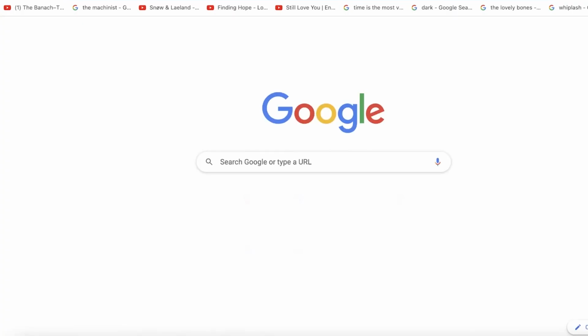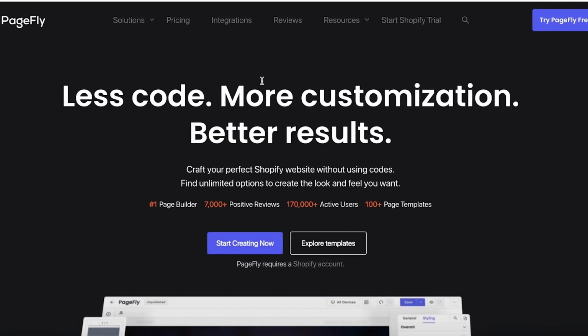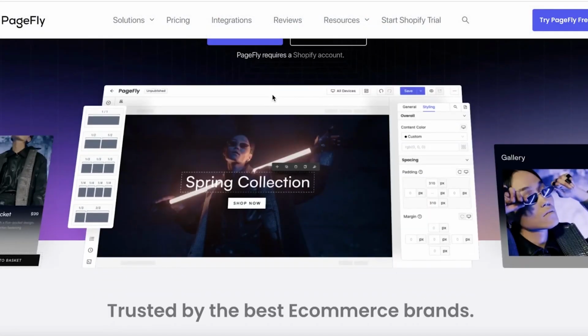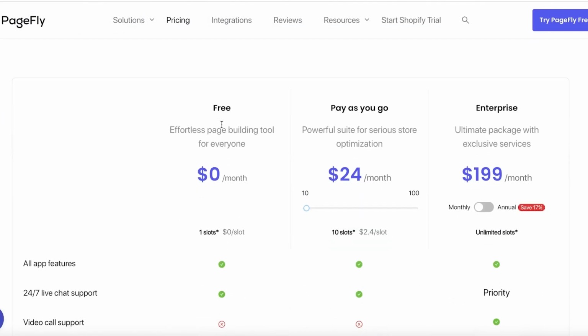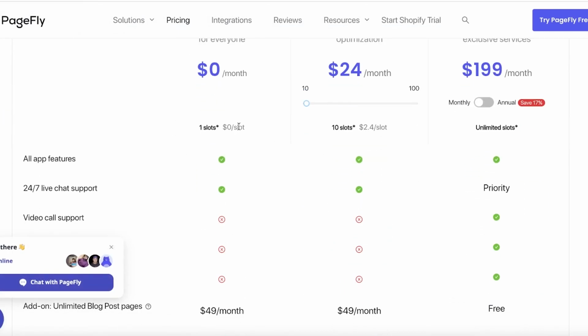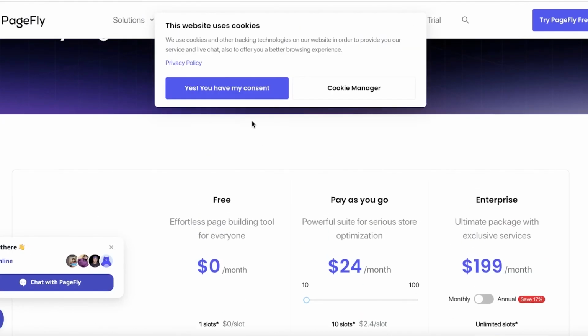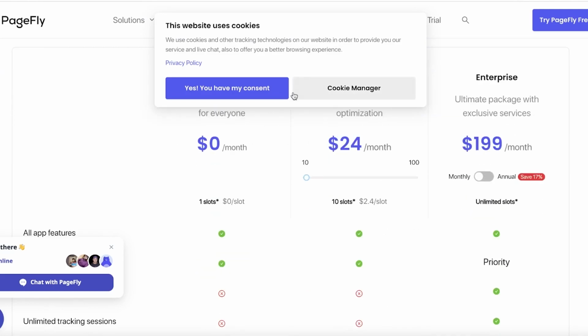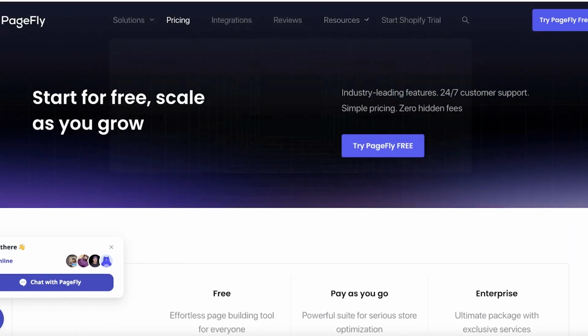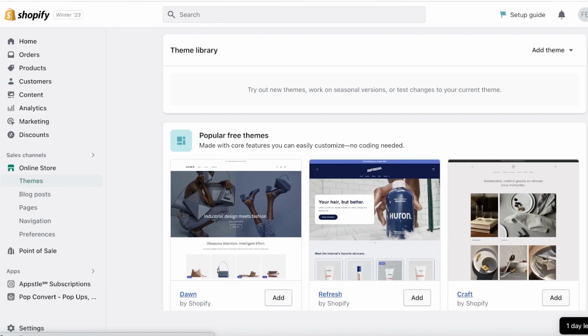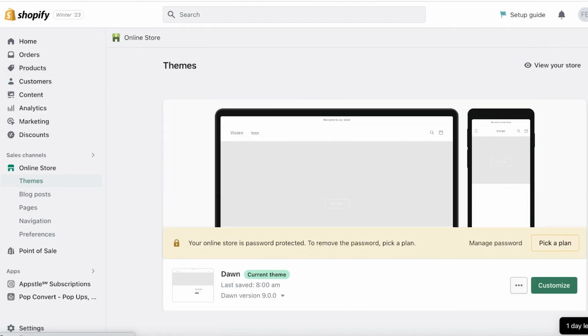Pagefly is an integration on Shopify that enables you to create amazing looking pages via their templates, plus they are available for free as well. They have a free plan which allows you to create one page for free, and if you want to create more than one page, then you can just pay as you go, and it starts at $24 a month where you have upwards of 10 pages that you can create. So let's get into it and let's start using Pagefly to build our Shopify store.